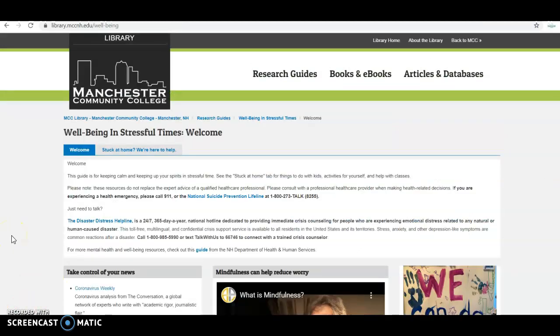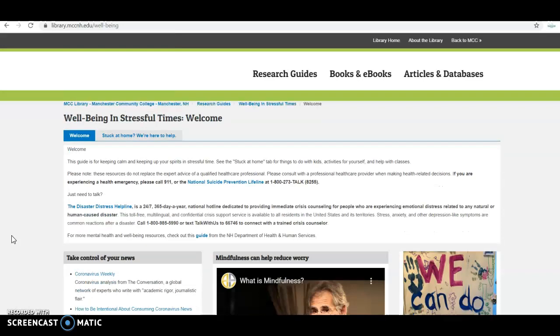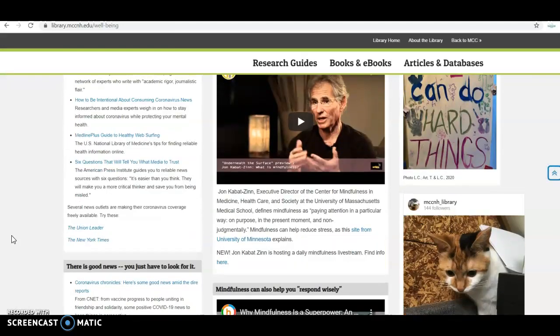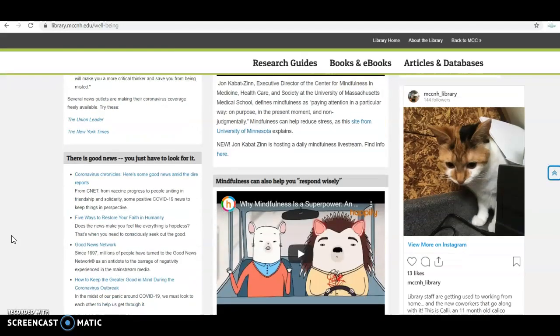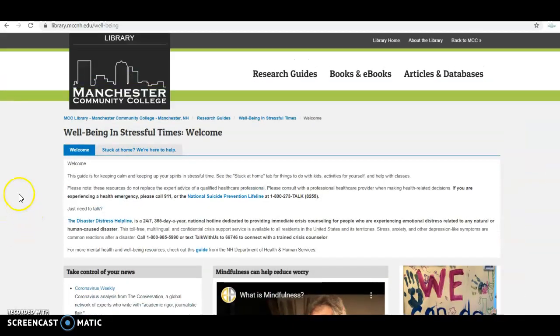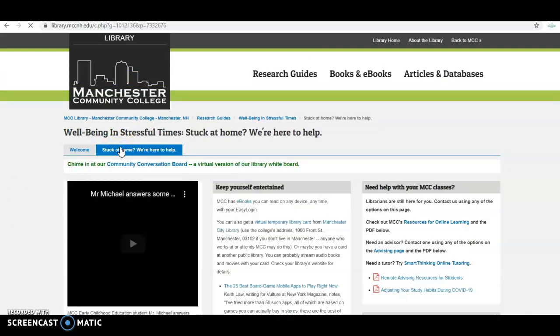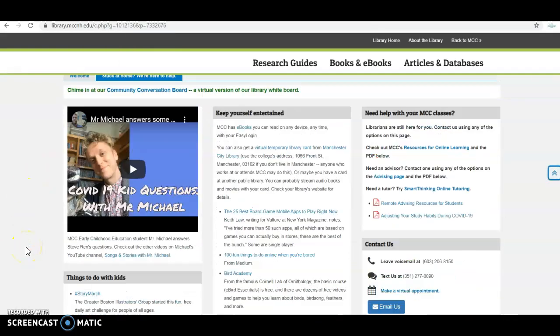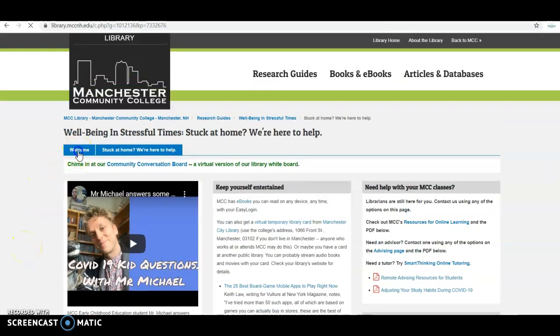Also want to mention that we've put together a guide on well-being in stressful times because what we're all dealing with right now is unprecedented and we're still dealing with it and working with it as best we can. So this is a good guide to take a look at if you're looking maybe to learn a bit about meditation, find some activities to do at home. There's information here for all age groups, so I encourage you to take a look at it.